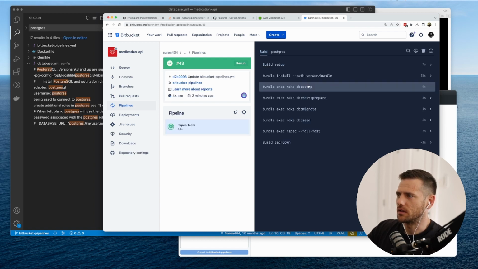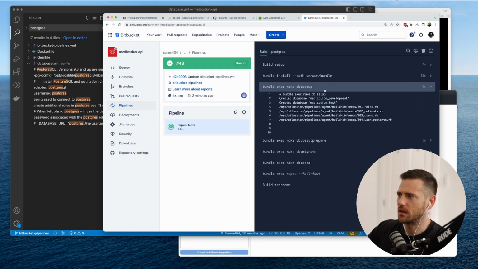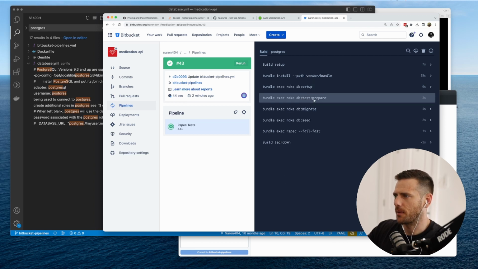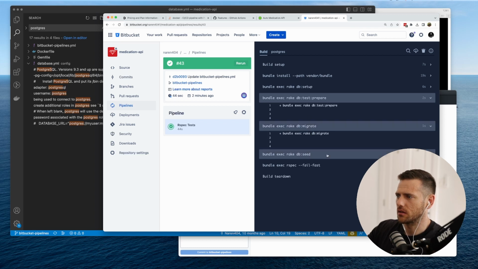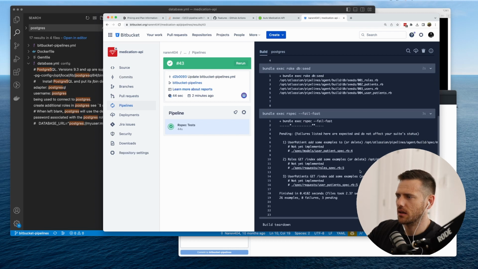So DB setup, creating the DBs. Probably don't need to do the development one, but we've got that anyway. We've got our test prepare, migration, seeds, ran RSpec, 26 passes, 3 pending, build teardown, got a green check, which means that everything's good to go.